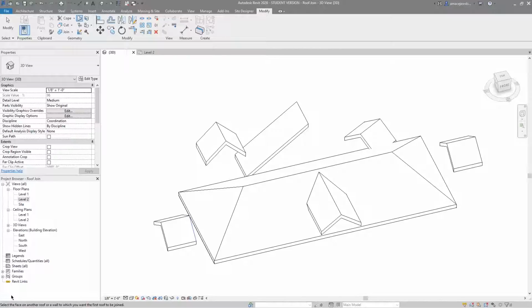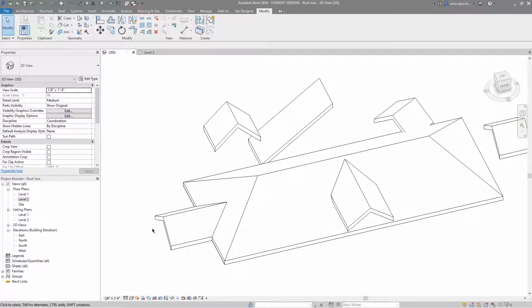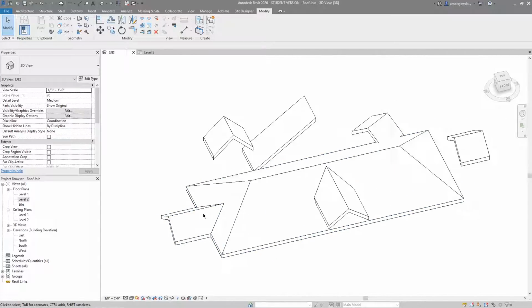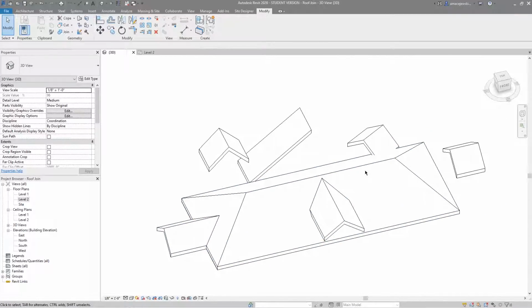From there, on the bottom left, it says select the face on another roof or a wall to which you want the first roof to be joined. So basically, I've first chosen the roof that I want to join to another roof. Now I want to join the roof I first selected to another roof. In this case, I'm going to select this face of this large roof, and we'll see the result right there. Look at that. It works just like we want it to. The roof is pulled and joined perfectly to this larger roof. It's pretty simple. There's not a whole lot else to it, but let's look at these other examples.